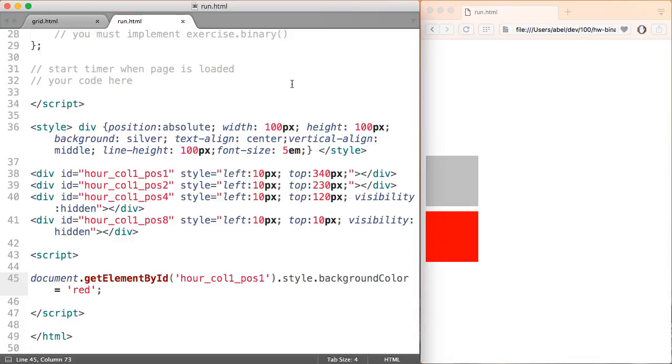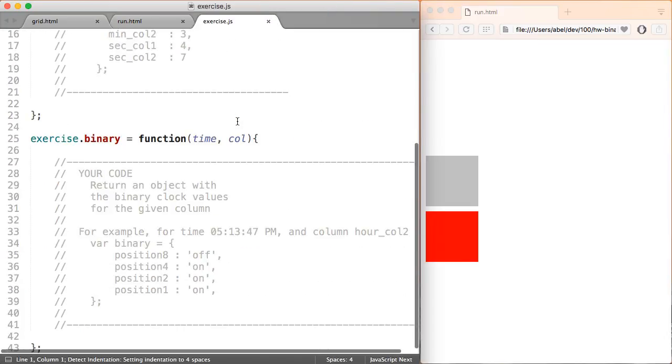Now, when it comes to the logic as to how to turn your squares on and off, that's where the functions in the exercise.js come in. And if you look at the exercise.binary function that you need to implement, that will return, given a time and a column, think about, again, the columns going across horizontally within your binary clock. You need to return, given a time and a column, what the positions are for each of those blocks.